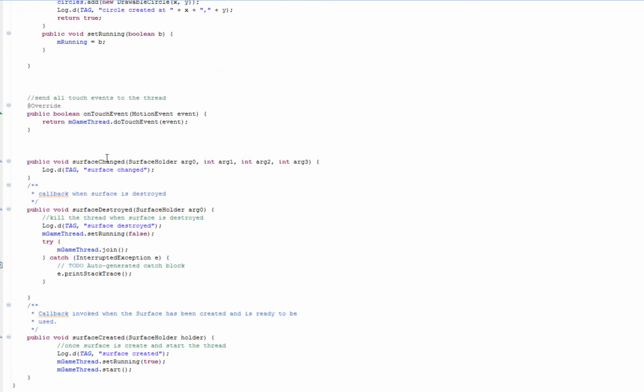So we get surface changed, we get surface destroyed, which is a more important one, and surface created. Surface changed we don't really need to do much with, so at least right now we're going to leave that alone. When the surface is created, our game is started. The surface view is ready, we're ready to go, so we start running our thread. We call a simple function to tell the thread, hey, get your act together, and then we start the thread. This is a function of threads in Java. When the surface is destroyed, same kind of thing. We tell the thread, hey, you're done, get out of here, and then we try to join it. This should kill the thread.